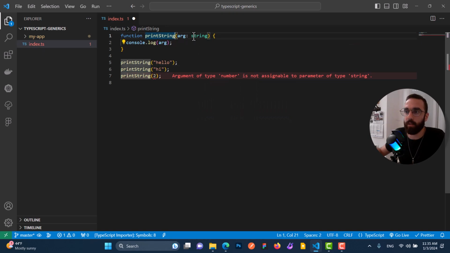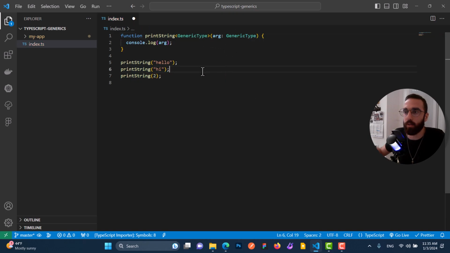Instead of passing any as a type to the argument, I pass a generic as a type. This generic called generic type. And use the generic type here. So you can see that the generic type is a type that can be passed as an argument to this function. So when I invoke the function, I have to pass a generic type.